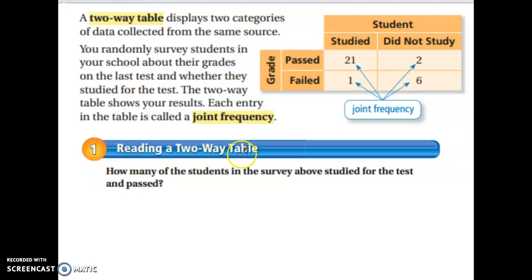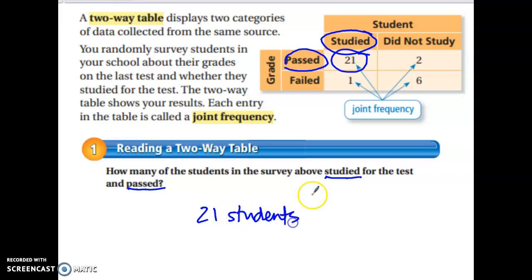Example 1, reading a two-way table. How many of the students in the survey above studied for the test and passed? Think about your response to this question. So it's simply asking for how many of the students in the survey above studied and passed. So we're looking in this column here, studied, and then we're looking for the kids who passed. So that would be 21 students. Pretty simple, huh?